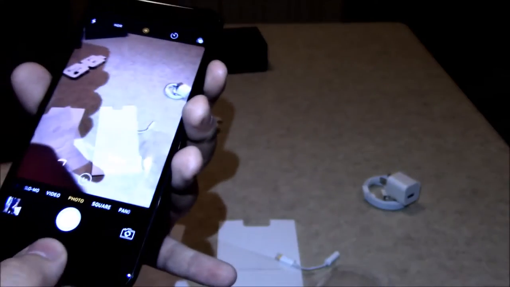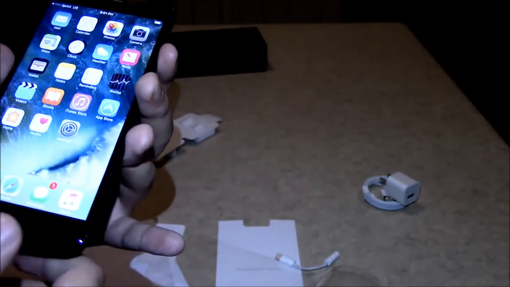Because it is a virtual home button, and there is the fly on the wall.